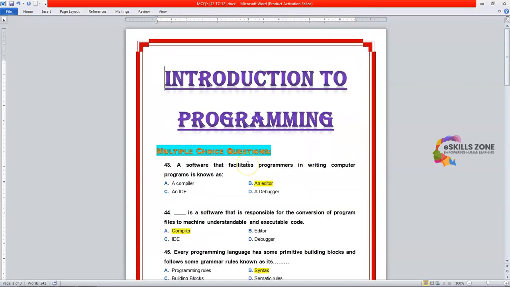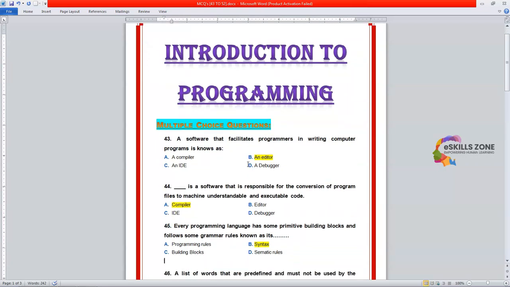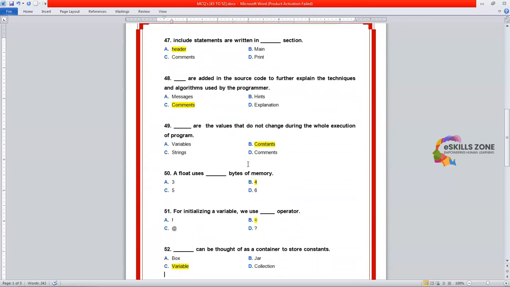So finally, viewers, we have discussed total 10 MCQs in today's video, from chapter Introduction to Programming Language in C, starting from multiple choice question number 43 and ended at number 52.